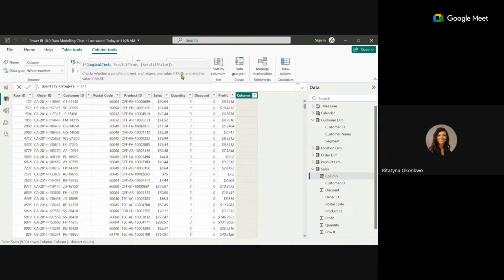You are going to feed it your logical test, which is what you want to test for. For example, if my quantity is less than 5, return small. If it is greater than or equal to 5 and less than or equal to 10, return large. And if my quantity is anything greater than 10, return bulk.